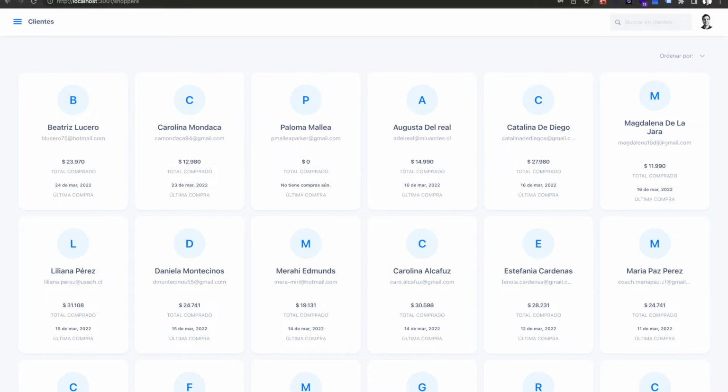It's very easy. You can sort them by email, by name, or by date of creation. You can also look up clients if you want to search for a specific one. And we show you how much they have bought on the platform, when was the last purchase they made, the last order they have, and the general information.